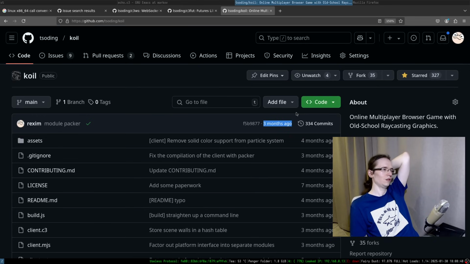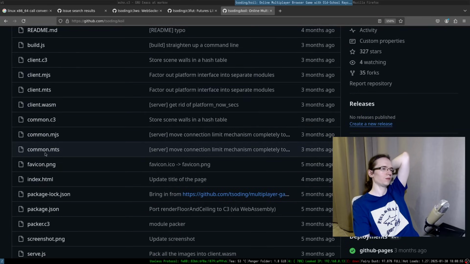And soon I'll be able to fully rewrite the server part of Coil in C3. So the server part of this game is going to be completely native. Client part, we'll see. I think I also want to at some point make it completely native.